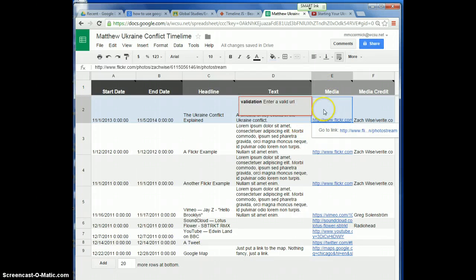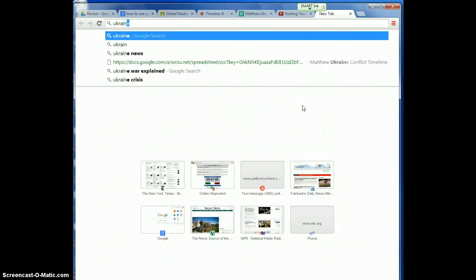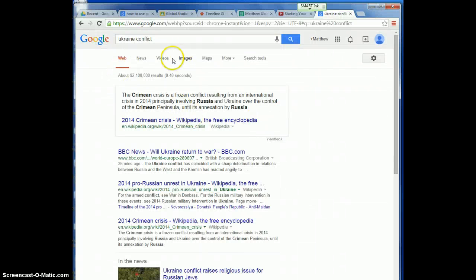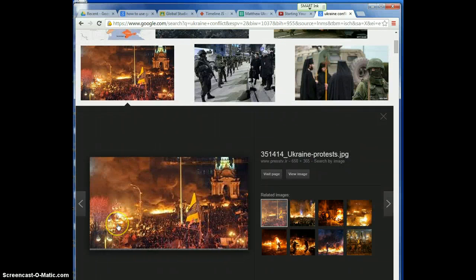In media, this is where you can put in images, or if you can find them, videos into your timeline. To do that, what you need to do is go to Google and you're going to do a search. So I might want to say, just right now, since this is my title page, I'm going to maybe Google Ukraine conflict, and then I'm going to make sure I click on images. And I've got some good images of the conflict. I think this one is a pretty darn good one.